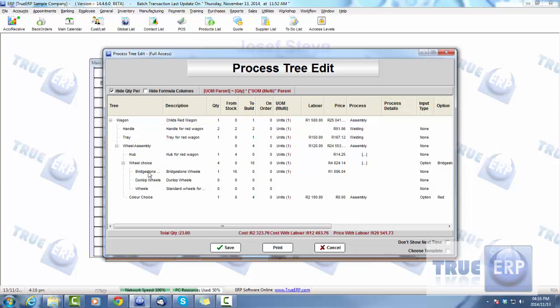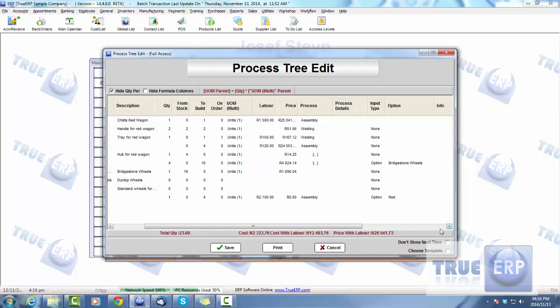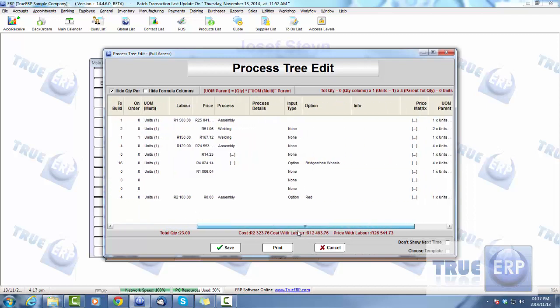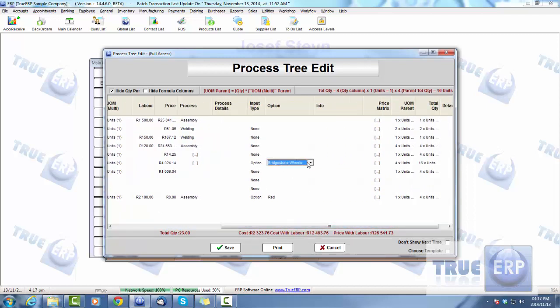What I mean by that is we can change these Bridgestone wheels at any time. If I wish to make these Bridgestone wheels in this build Dunlop wheels, that price might vary, or the standard wheels might be cheaper, so that changes the outcome of the main price. If we change our options here, we can see our main price does vary. These are all options. If you want your guys to be able to do that, you can set that up.